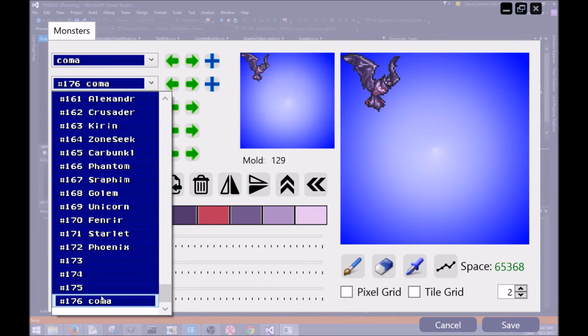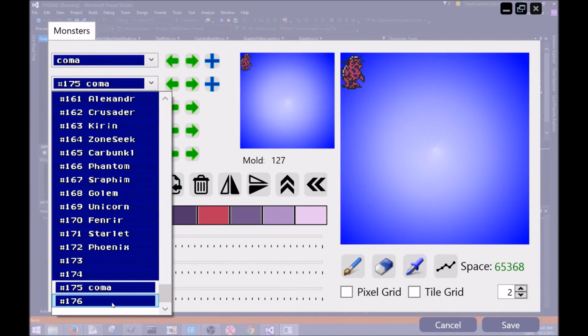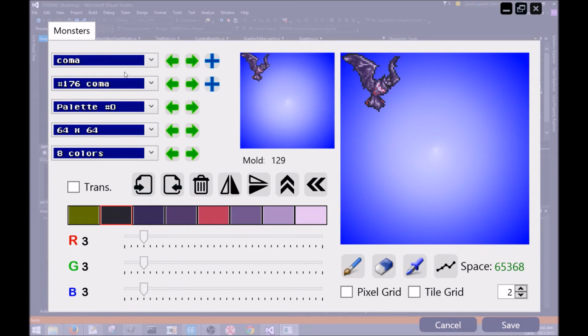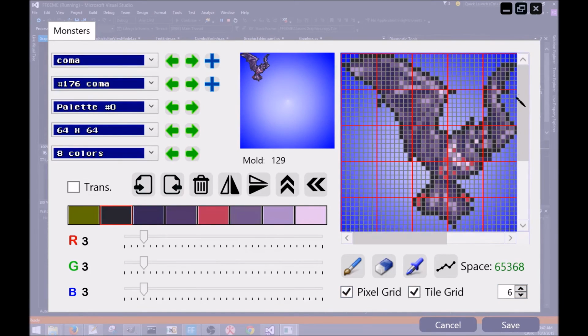So if we change this guy here, go back to 166, it's still there. 176. So it imports a palette as well, and now you got a new image to play with. If you import the same image twice, you're going to have the same image twice. I'm not comparing images to see if they're the same. That would be too resource consuming when importing.